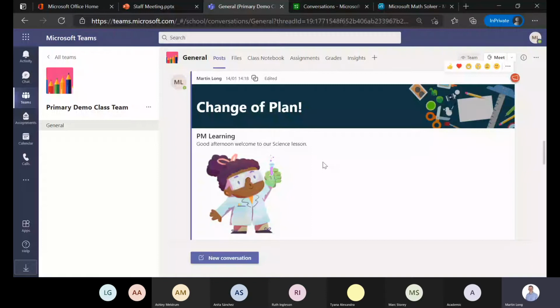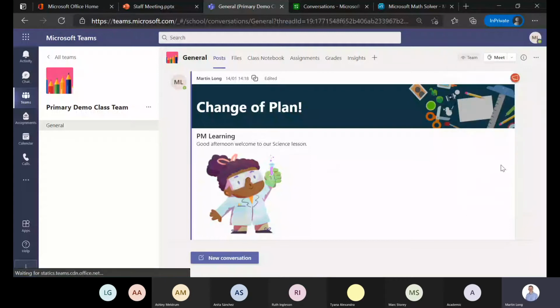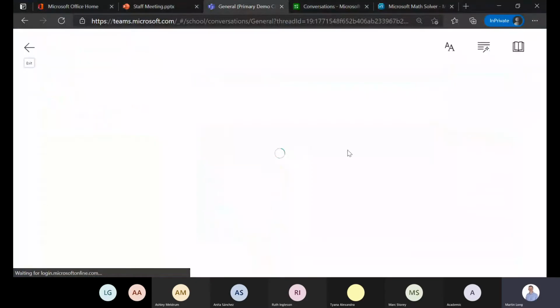So I hover over the post and I go to the 3 dots in the top right hand corner. And what I can do is enable Immersive Reader to translate or read that post for me. Now, Immersive Reader will load up. I think my broadband is having a bit of a time of it this afternoon, so we'll let that just load up.